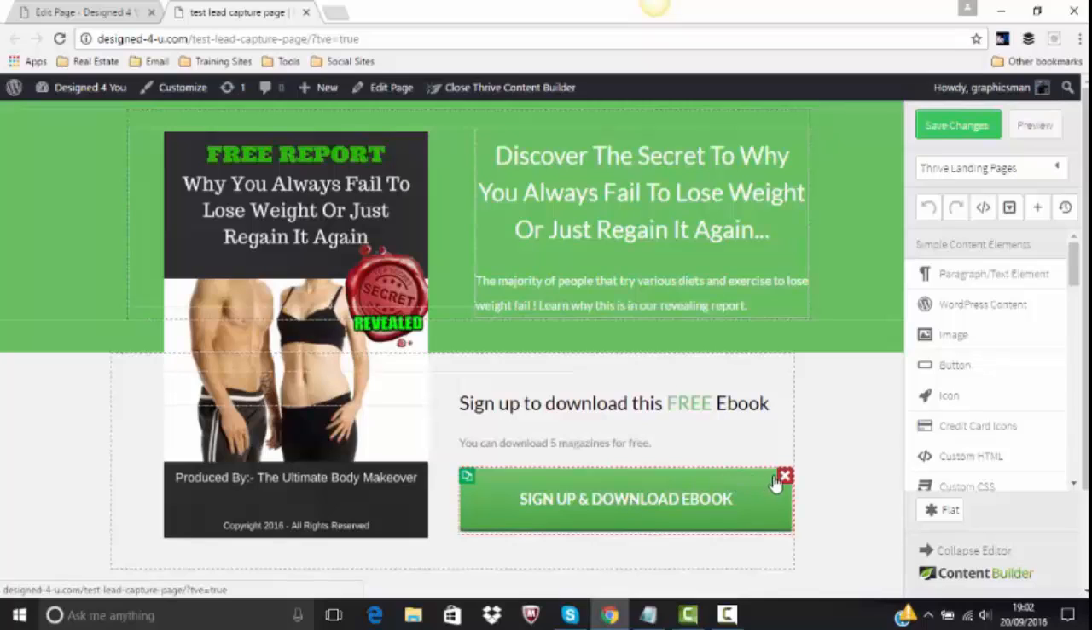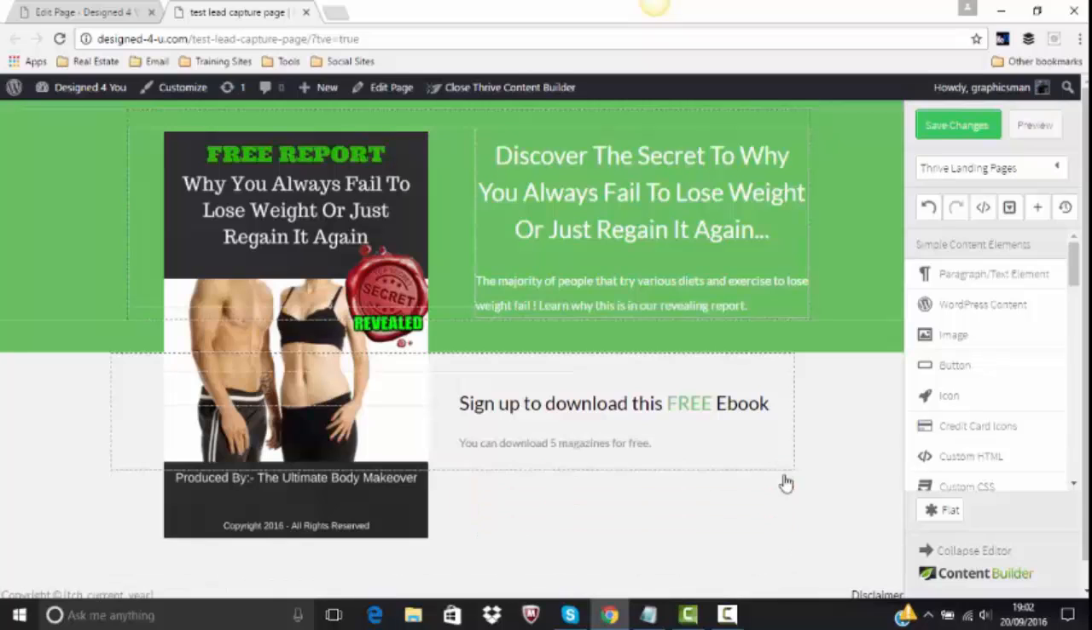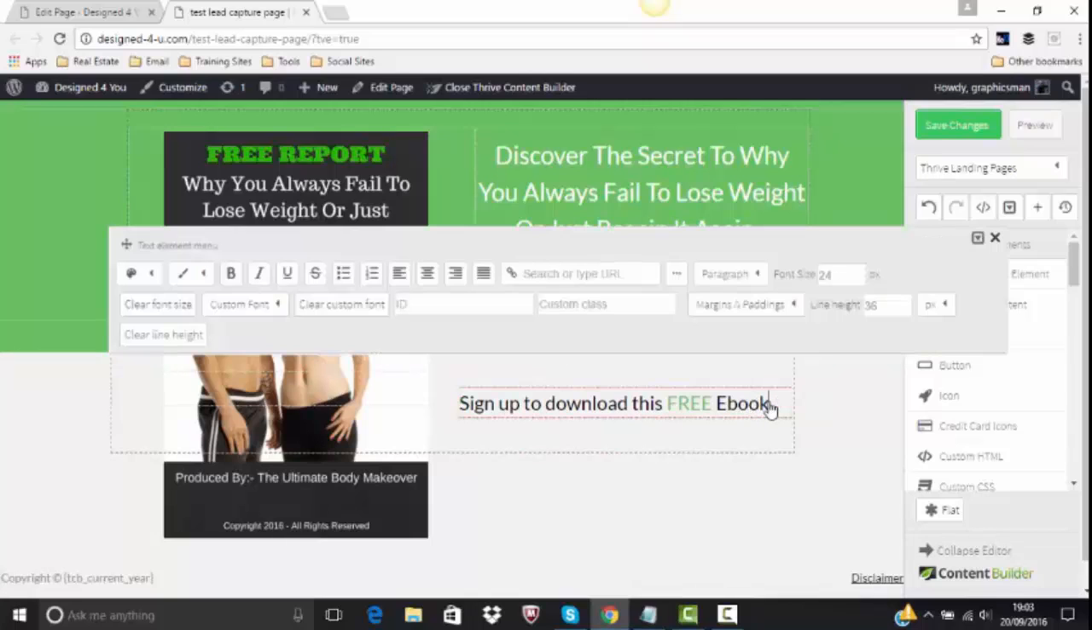So what we can do for now is get rid of that button because we don't need it. I can also get rid of this bit of text above that as well. And we've also got this "sign up to download this free ebook" text. So before we put in the form, let's just change that. We just need to change that to report because it's not a book we're giving away, it's a free report. So let's save the changes there.